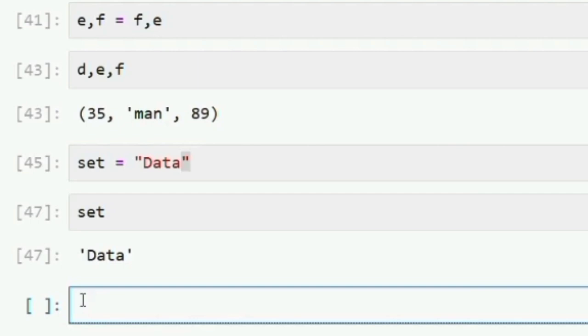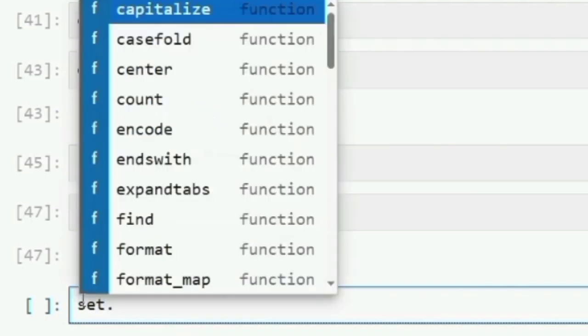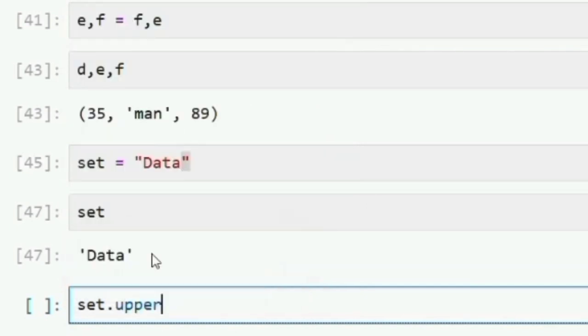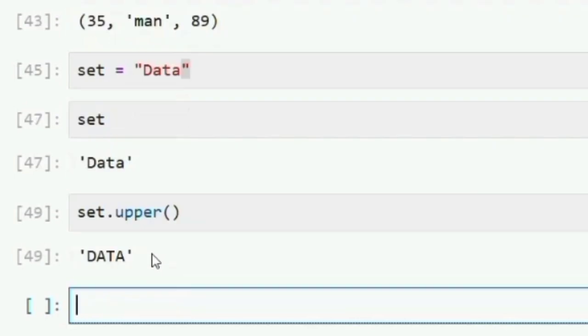Now if I want to change this, of course I can't change it. Let me give an example. Supposing I want to change it to uppercase, I put set dot, and I press on my tab, you can see it gives me options where I can choose the modification I want to do. So let's say I want to turn it to uppercase. I just type upper. I open bracket and close it. This is a function, so you have to put open and close brackets. You can't just put upper like that.